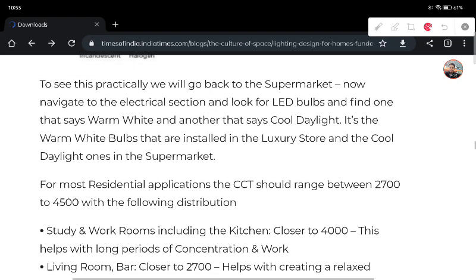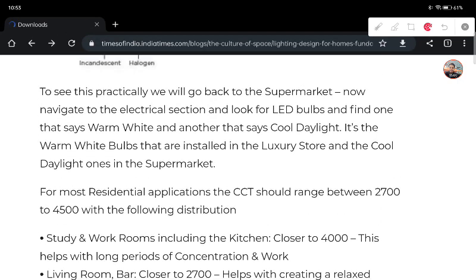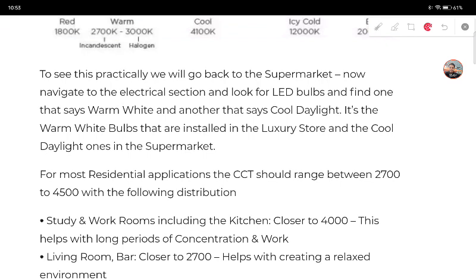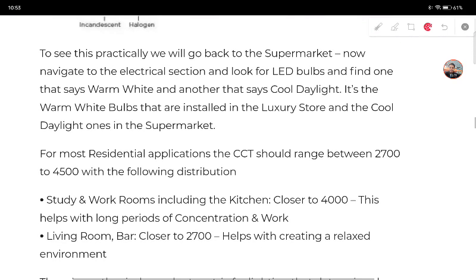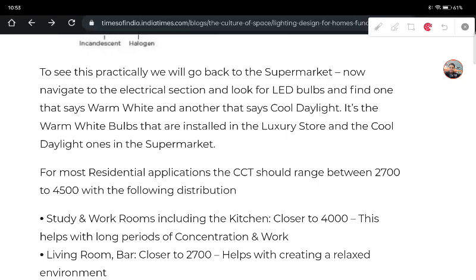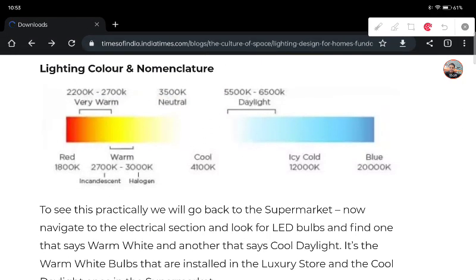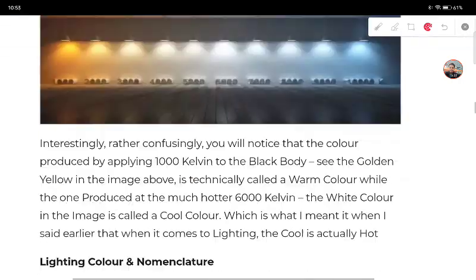To see this particularly, we will go back to the supermarket now. Navigate to the electrical sections, and look for LED bulbs and find one that says warm white and another that says cool daylight.